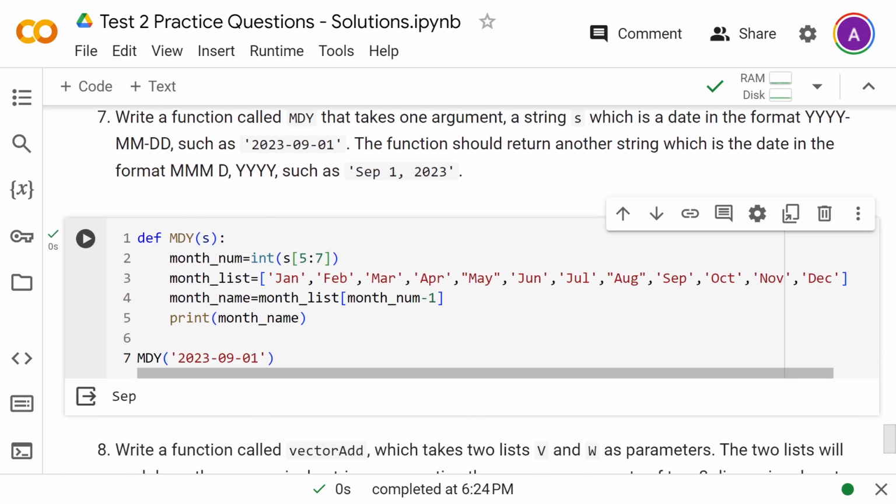Yeah, so I'm getting Sep. Let me see if I change this to something else. Is it still working? 11 is Nov. Yeah, 12 is Dec. 01 should be Jan. Okay, yeah, that seems like it's working.